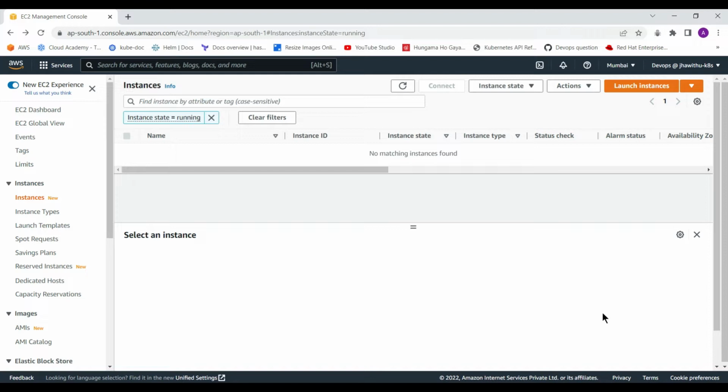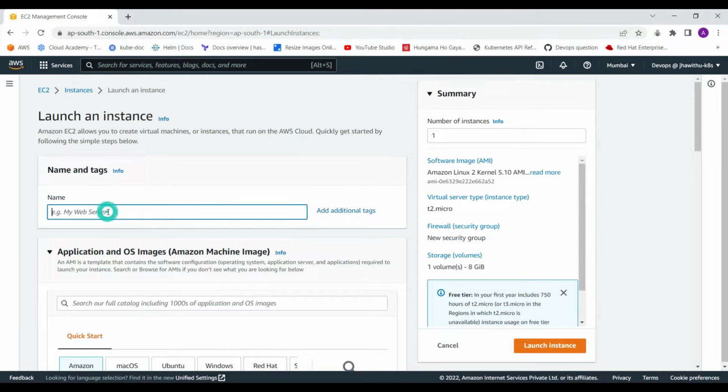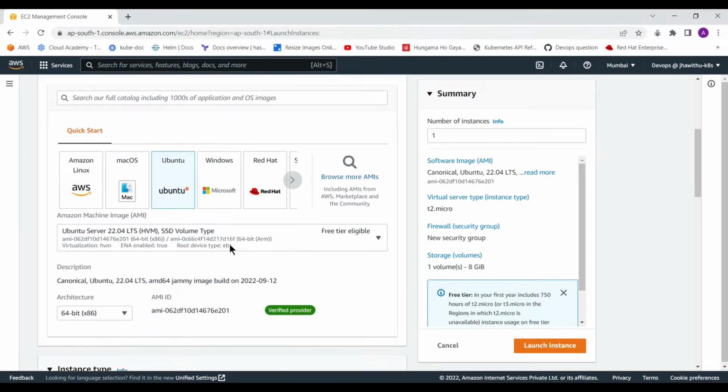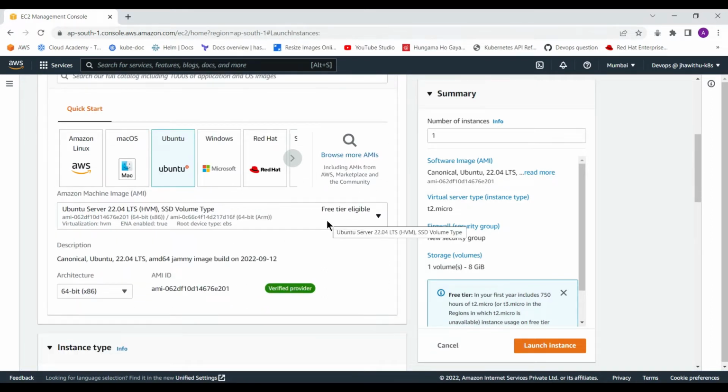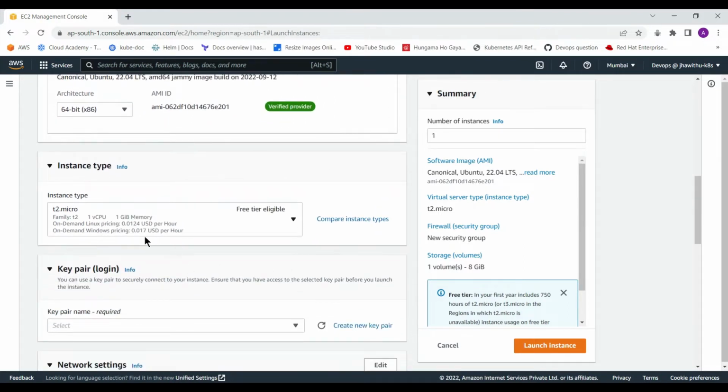So this is my AWS console and we don't have any running instance. I'm going to create one instance. You can name it as web server or WordPress. And for the OS, I'm selecting the Ubuntu machine. I'm doing it in the free tier eligibility with T2 micro, so nothing to change here.